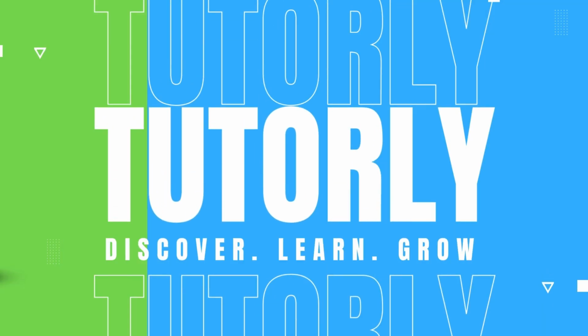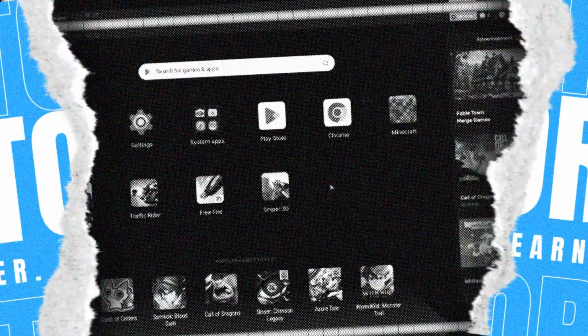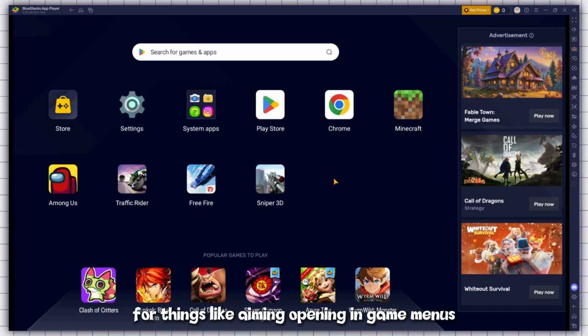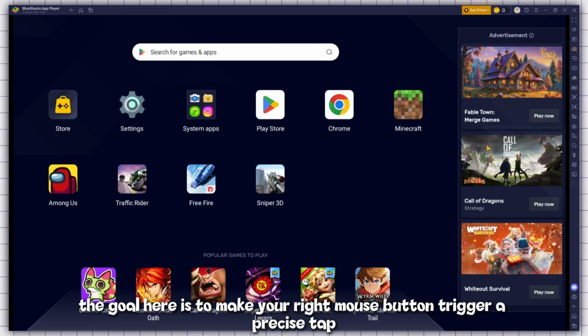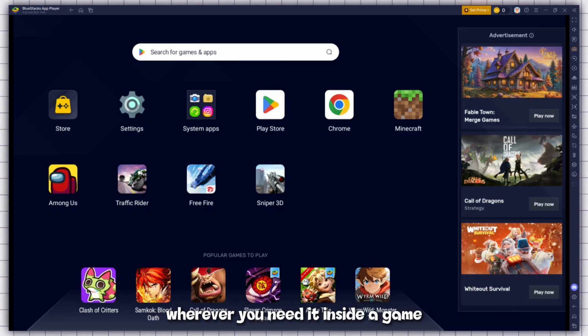In today's video, I'm going to teach you how to add right-click in Bluestacks. Right-click in Bluestacks can be incredibly handy for things like aiming, opening in-game menus, or interacting with buttons that would normally require a tap on a phone screen. The goal here is to make your right mouse button trigger a precise tap wherever you need it inside a game. Start by opening the game you want to configure, then bring up the key mapping editor.